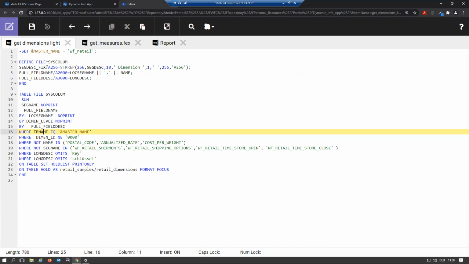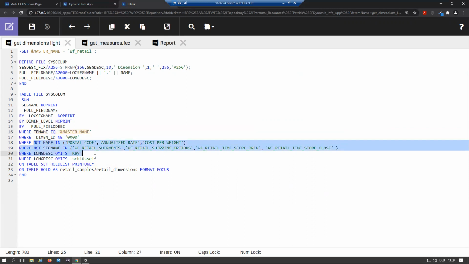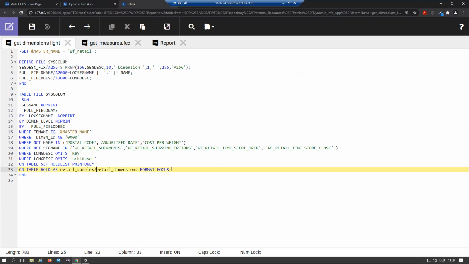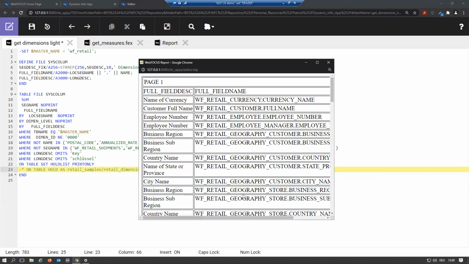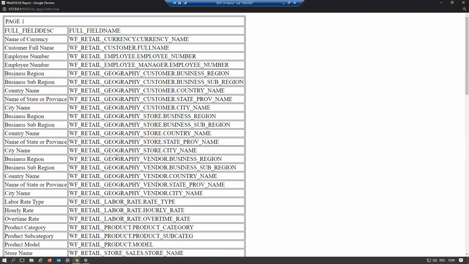I'm doing some cosmetics in here to make it look nicer, just building the technical field name as well as pulling the description. I'm removing certain elements, so there's a bunch of filters just to remove elements from that list, and I'm writing that data to a focus file. We can add a comment in here and take a quick look, so we're going to see what the outcome is.